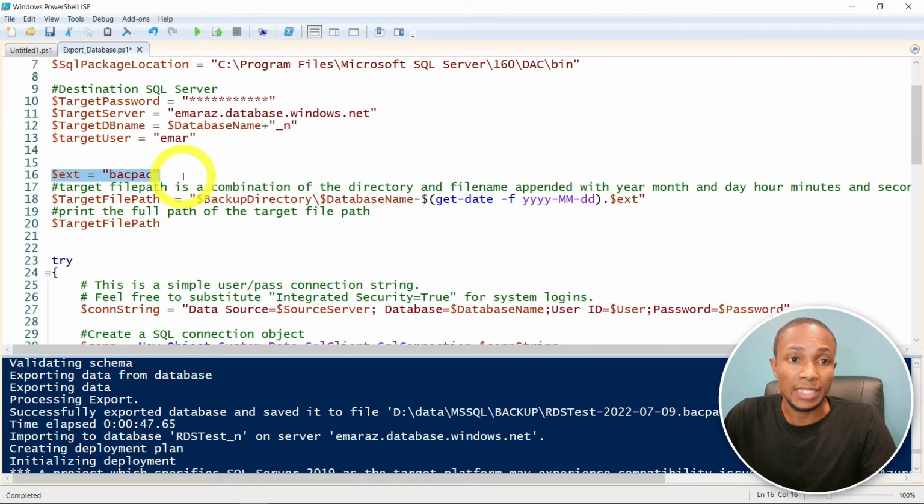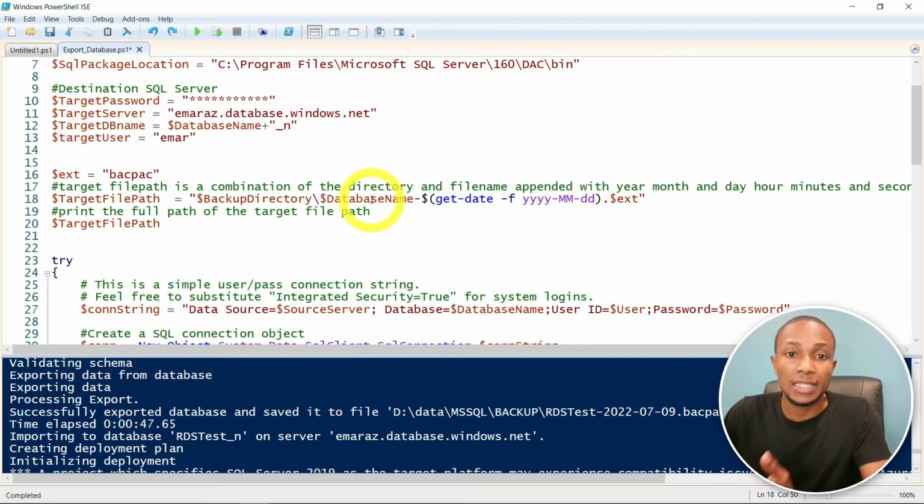Now this is my extension, which is going to be a bacpac file. And this, I'm just setting up the file name for the exported database. So this is the directory that it will be in. This is the database name along with the date appended to it.